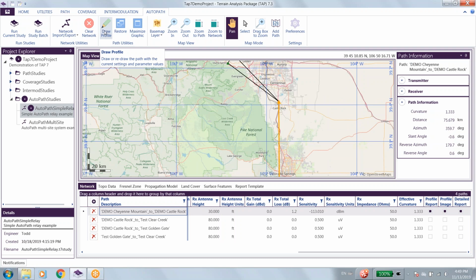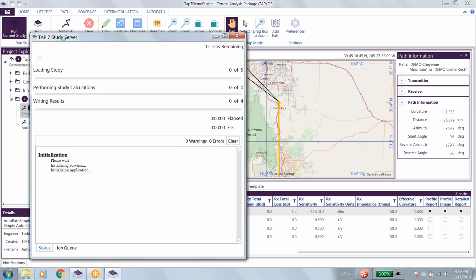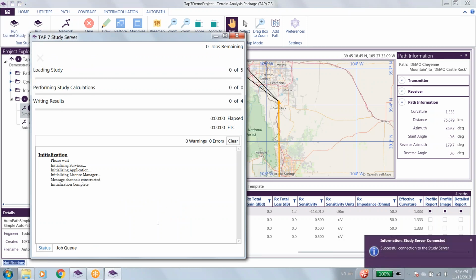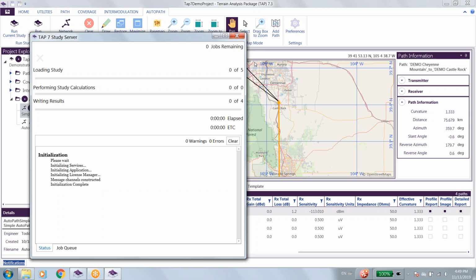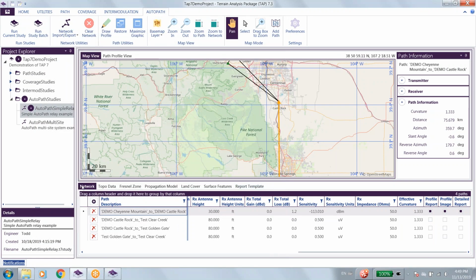If you have a point that's beyond the limits of the path study, in other words, more points than the path study would show by default, you click on the draw profile to manually draw a particular path. Once it's all set up, click Run Current Study. It'll load up the Tab 7 study server if that isn't already loaded, and then it'll sequence through those paths and create the outputs that you've selected. You'll notice here this is Network as the tab here for the network setup. Once it's done, it'll switch over to Results.